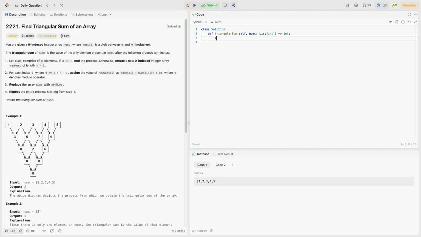Right. So we're going to say O of n times n time and O of n space. That's going to be our complexity. And we're just going to iterate. Well, we're going to have a while loop while length of nums is larger than 1. And then we're going to do stuff. And in the end, we're just going to return the first and only element in nums that is left.